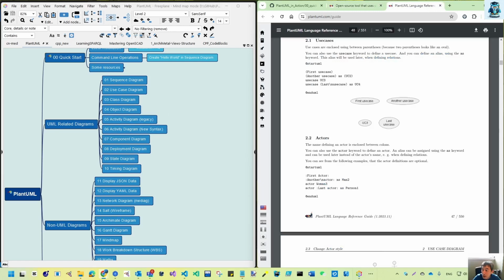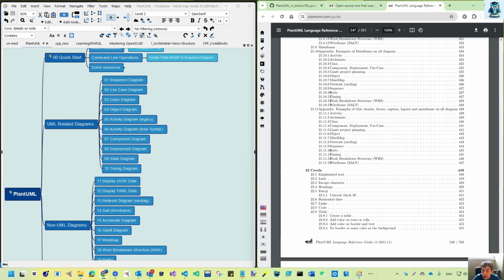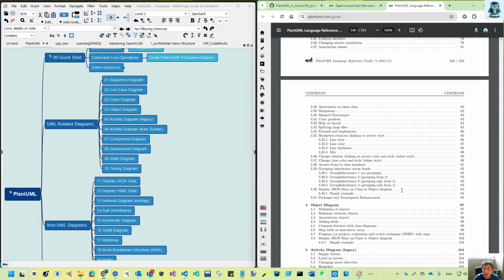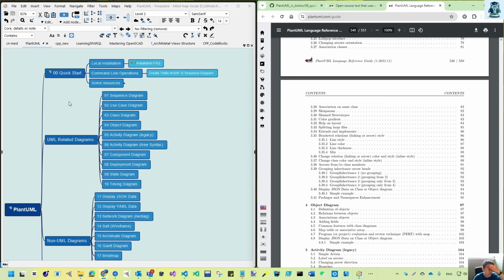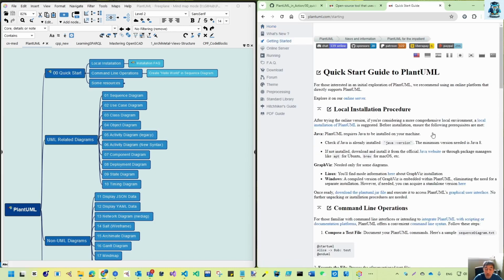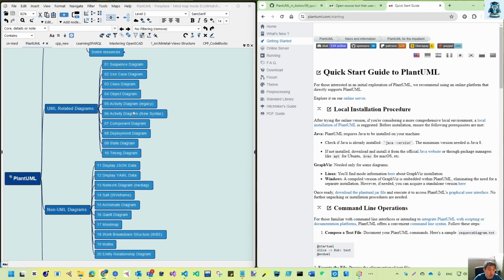In this book, if you move to the bottom, in the end they have the table of contents. I try to put that into a different hierarchy. First is the quick start. It's not in this language reference, so we will come back here to go to the quick start page from the next video. And then we will first go to the 10 branches of the UML-related diagrams.